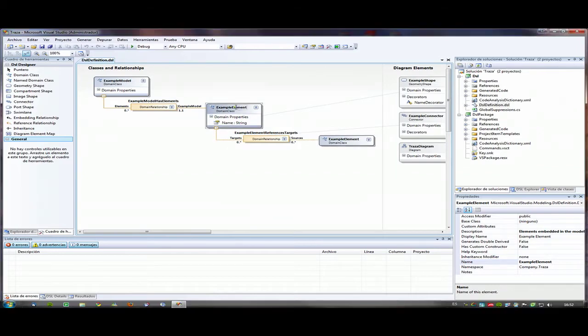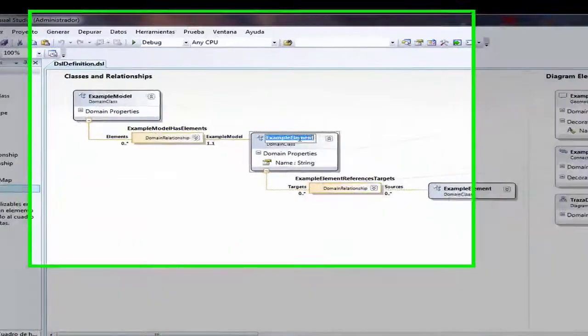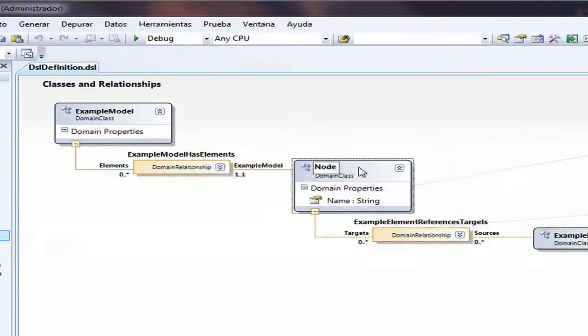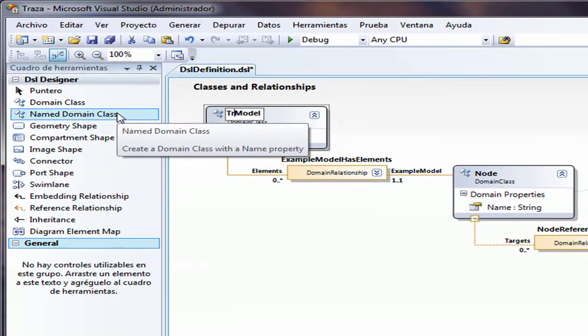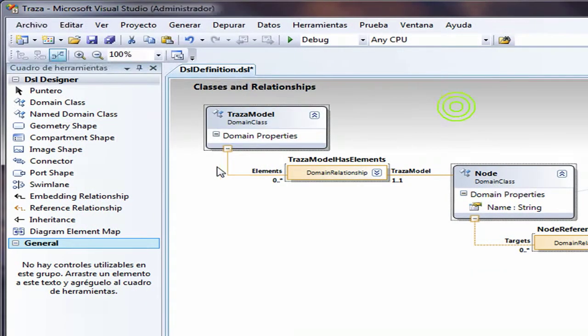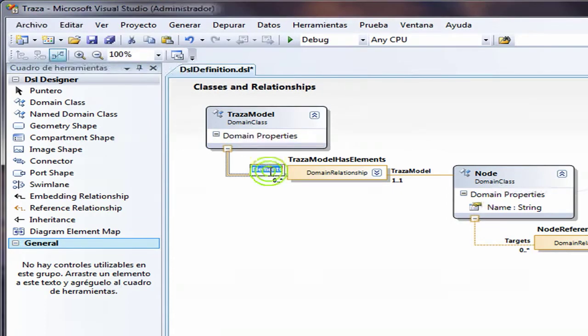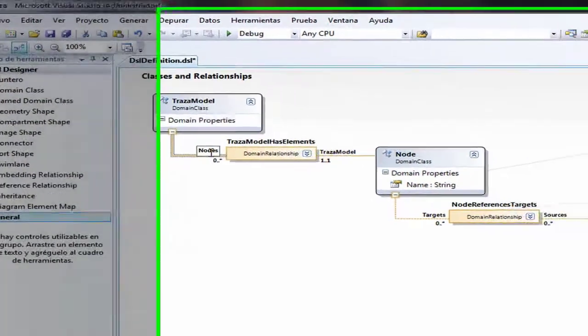Our model will consist of several processes called nodes. So first we must change the name of the sample element to node, and the name of the node from example model to truth model. And the name of the elements to nodes.